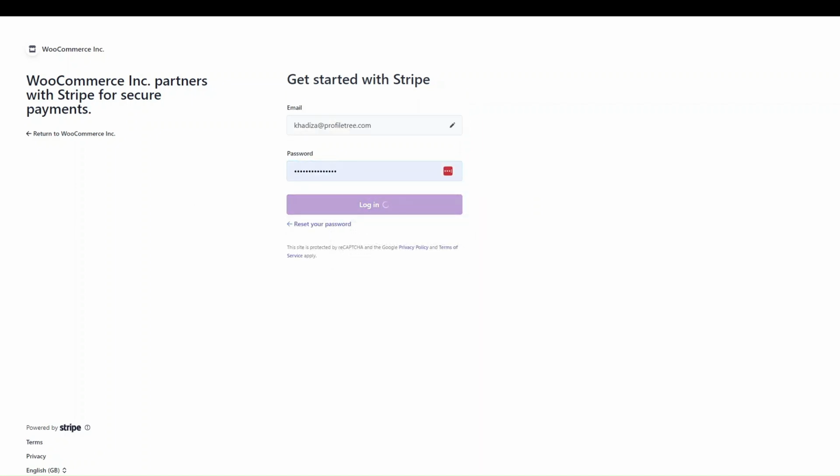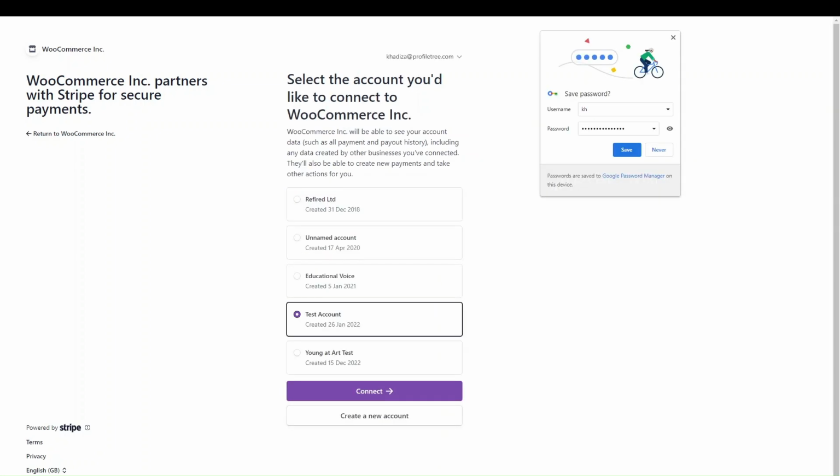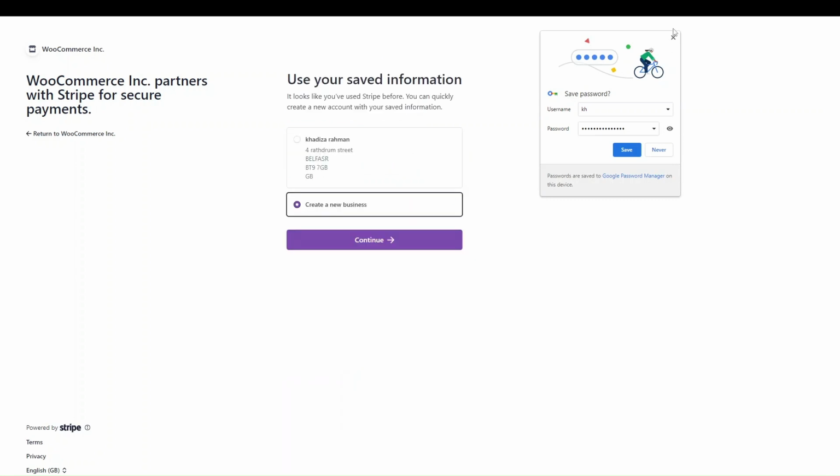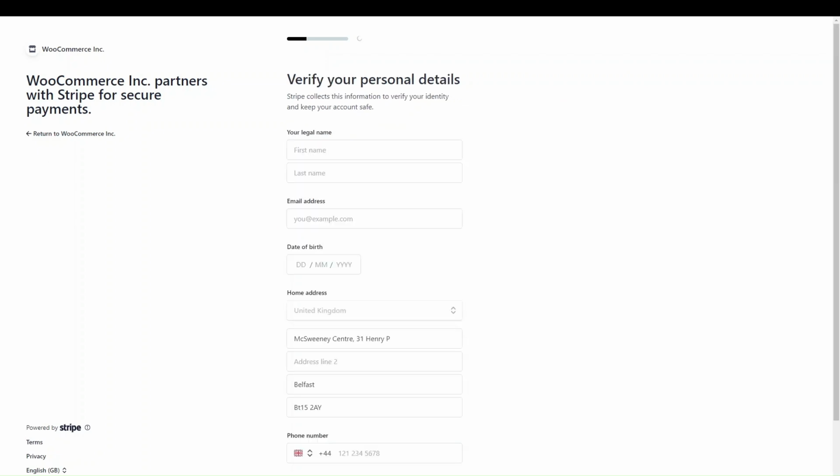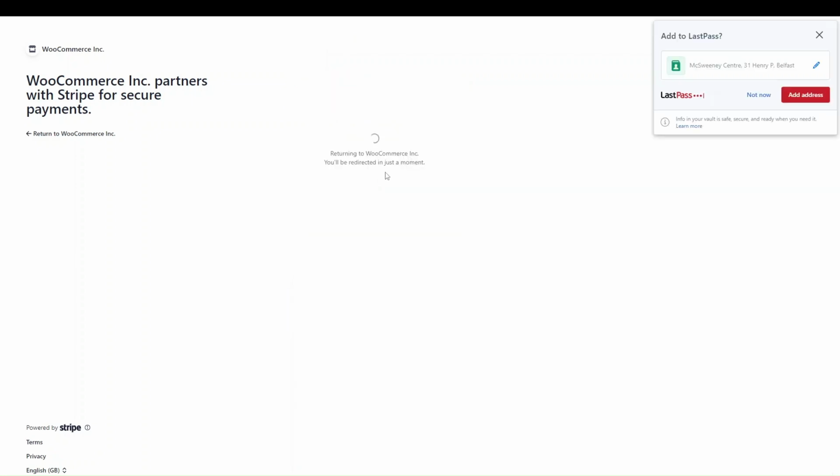And you just want to type in your username and password. And you want to select the account that you want to connect your WooCommerce store to. So you can either create a new account or you can select an existing account. And just go through everything step by step, what this account will be for, and some business details, things like that. And once the account is connected, you'll be connected successfully and automatically redirected back to WooCommerce.